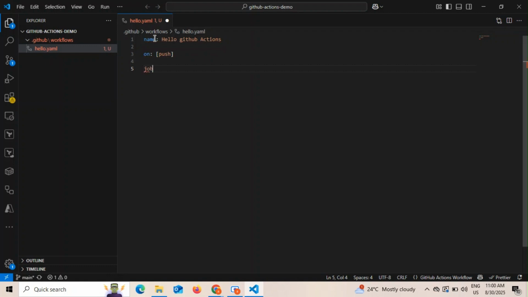Coming to the next important part, that is jobs. Jobs are the building components in our GitHub Actions file. We can have multiple jobs in our workflow file, and every job will run on a separate runner. So what is a runner? We will talk about this. After this we can write the name of the job. This job will have a name, and I will give it hello. This is the name of the particular job we are going to execute. As I said, we can have multiple jobs in our pipeline.